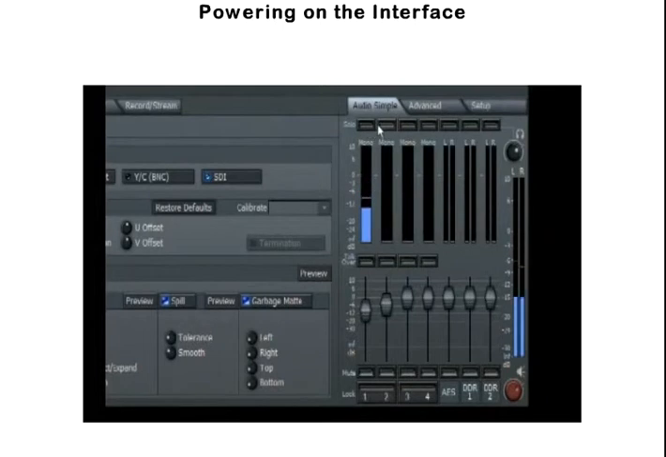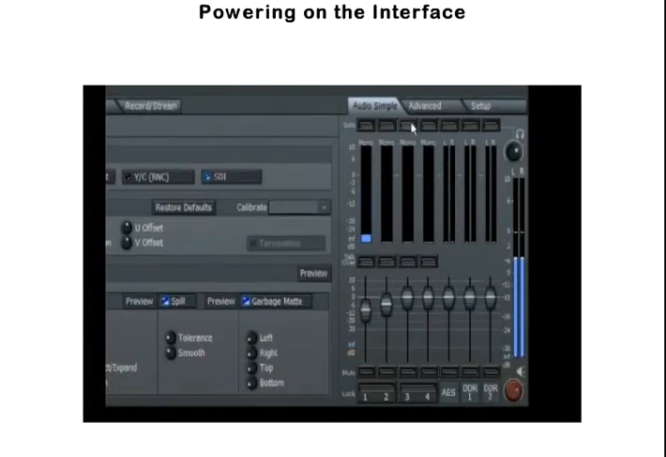Now, we also have the ability to solo any of these tracks to the headphones. This is our headphone volume control, and again, this is independent from the master volume control that we have down here. So we can solo single or multiple tracks simply by turning them on to the headphones so that we can hear them before they go out live.